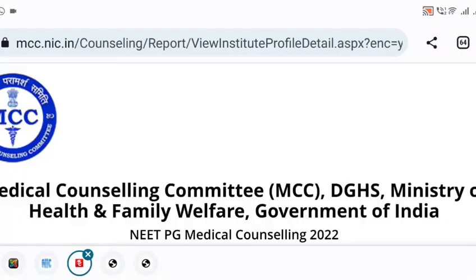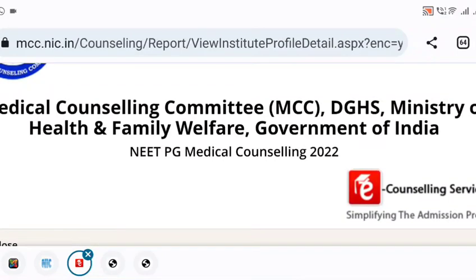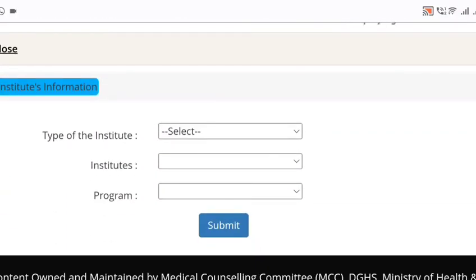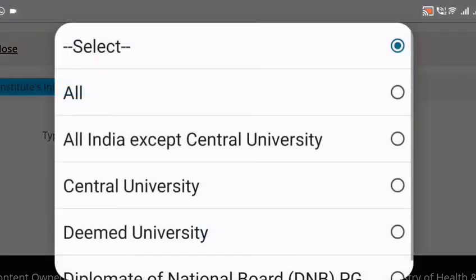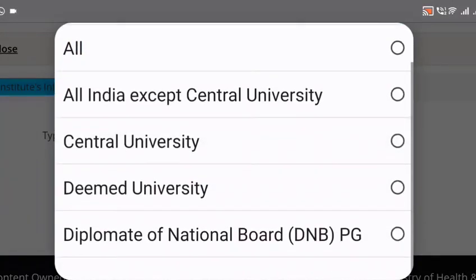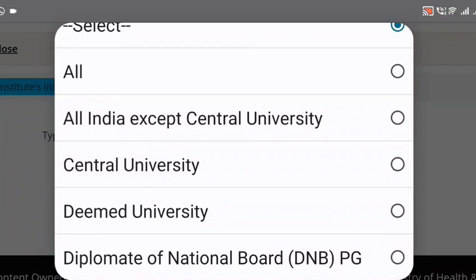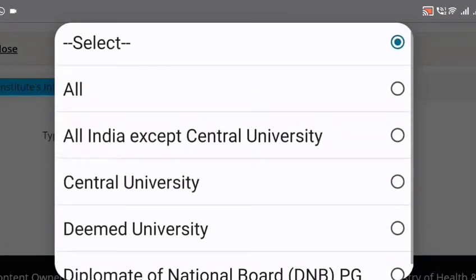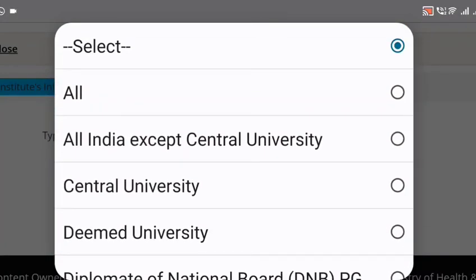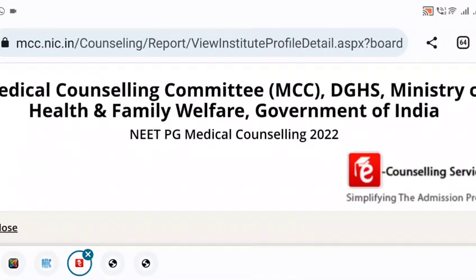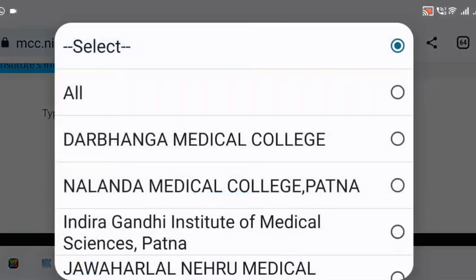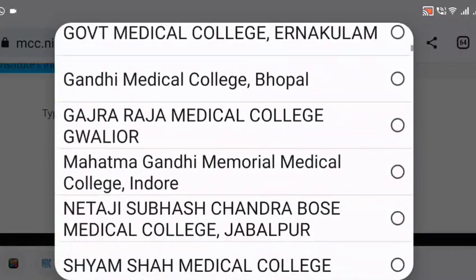click on it. First of all, it will open one of the MCC portal's pages where you can select the type of institution. So central universities, deemed university, DNB, and all India, which means government colleges. So let's take one government college. We selected all India quota, and here are all the participating institutes.